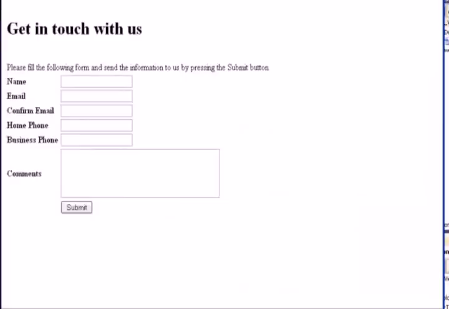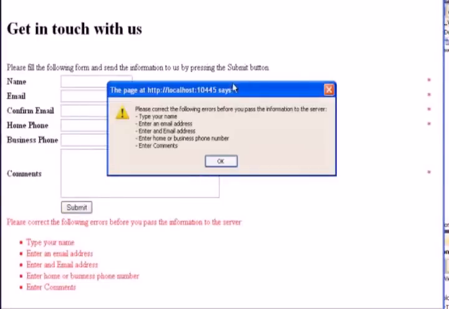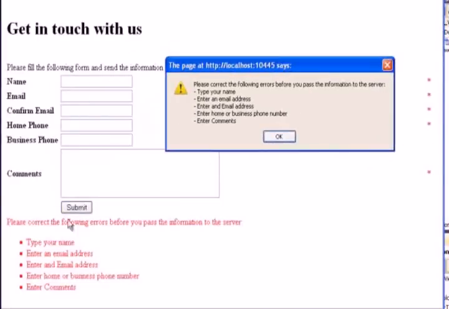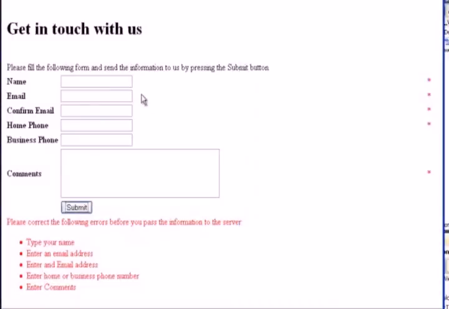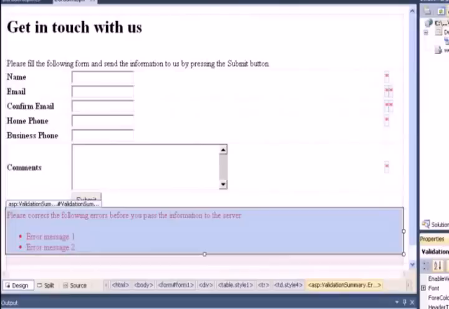So let's run the program one more time. And if I submit, I would get both the message box here and the message summary in the browser. And if my client JavaScript was disabled, I would still get the summary text. I wouldn't get the message box. You could manipulate and work with the way that you want the list to be displayed.